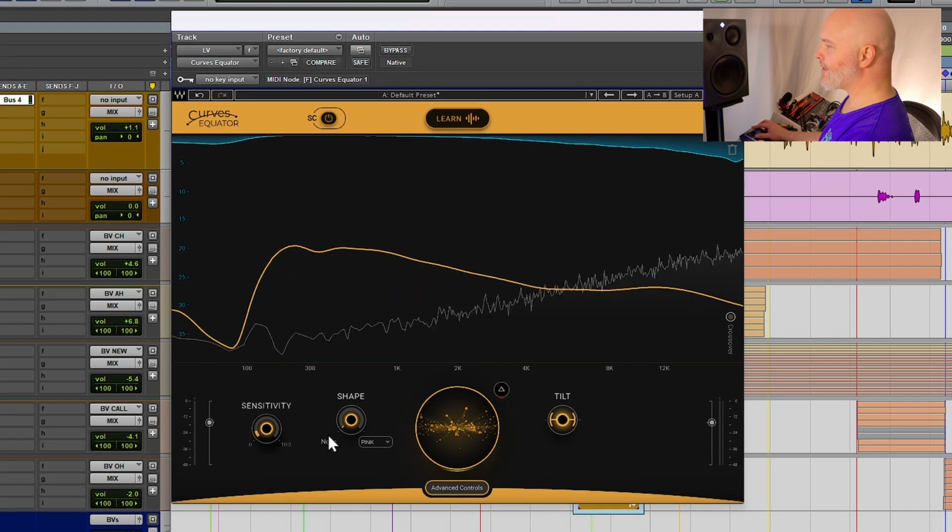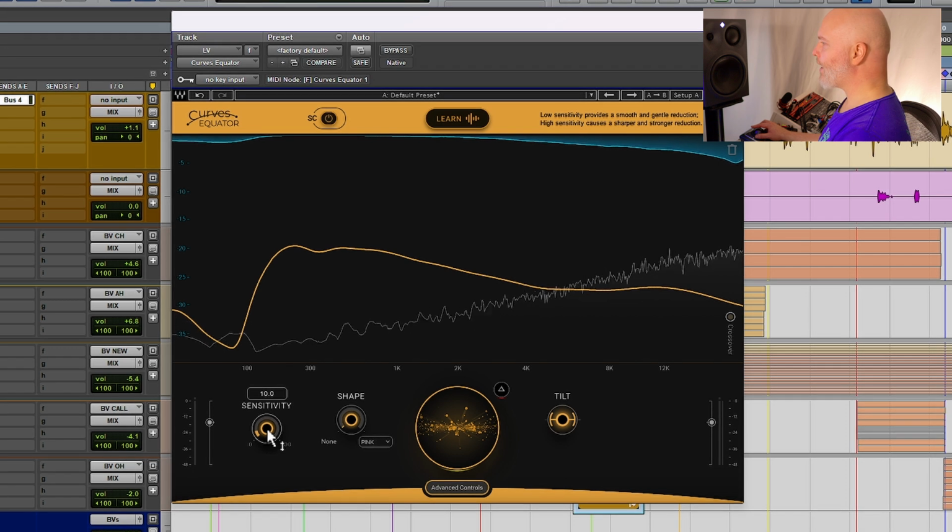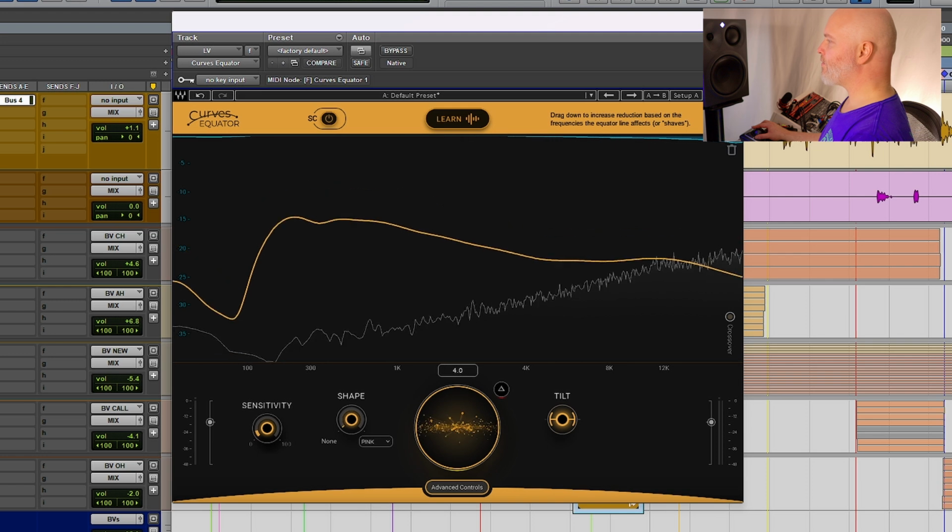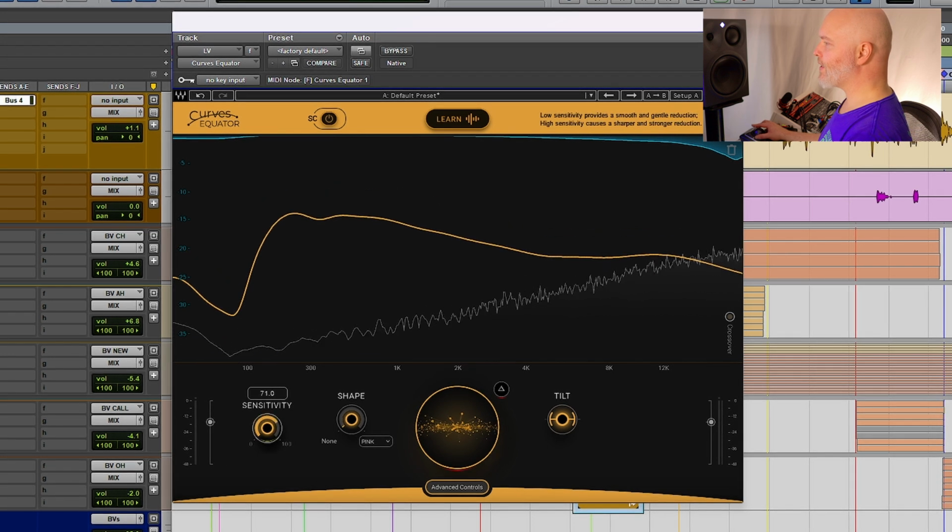From there, what we've got is the sensitivity. So that is basically a range control. This is the threshold of the compressor, and this is how deep you want it to go.